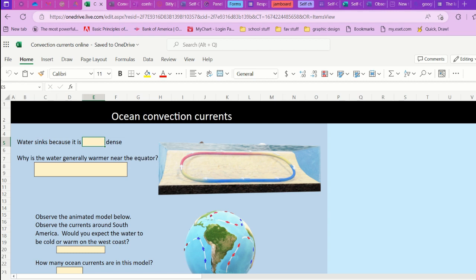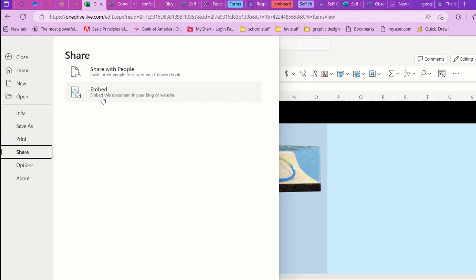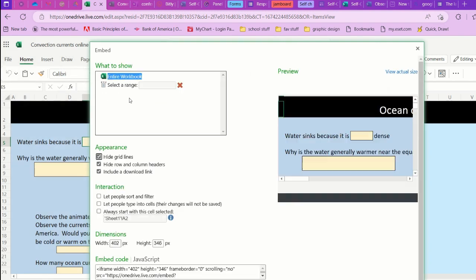I want to be able to embed an Excel sheet into another document where I only see the cells that I want to be visible and not the entire spreadsheet. First of all, I need to make sure that I've saved my Excel document into OneDrive. My next step is going to be to click on File and Share, then choose Embed.